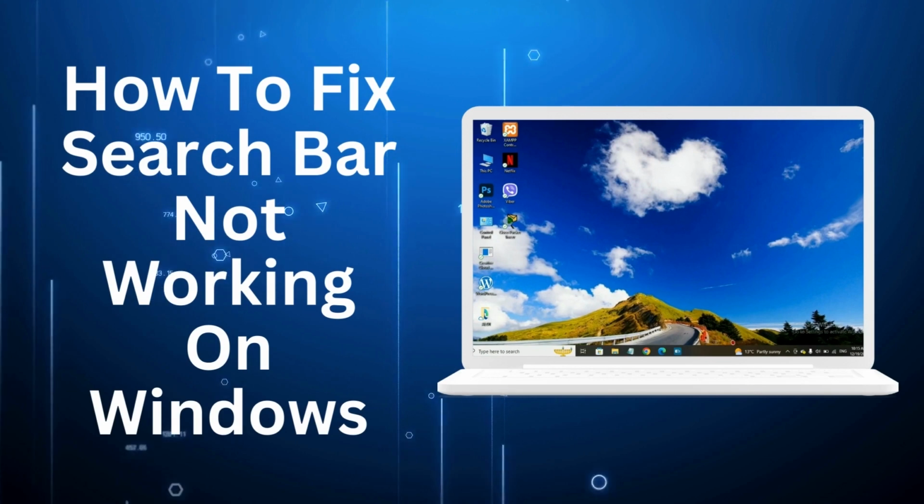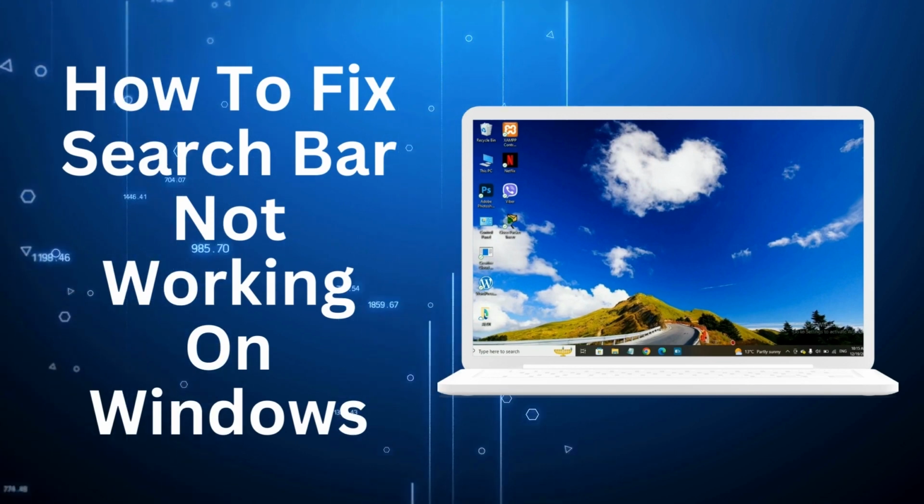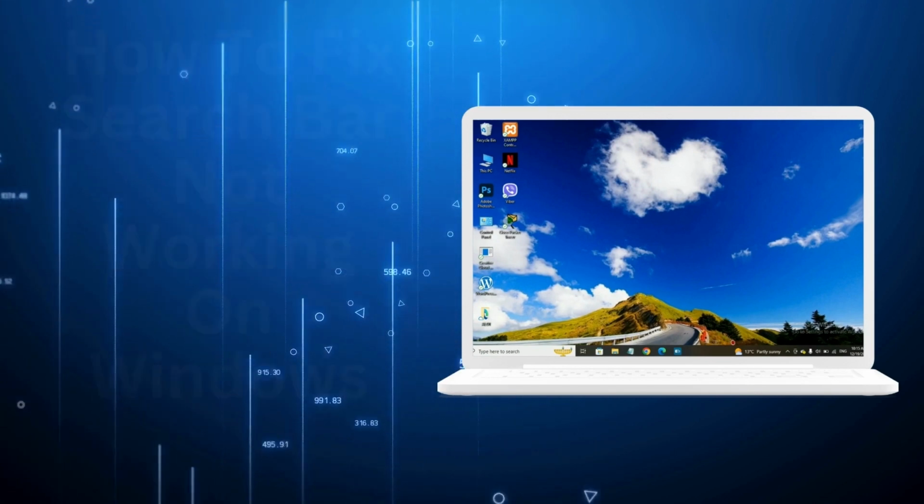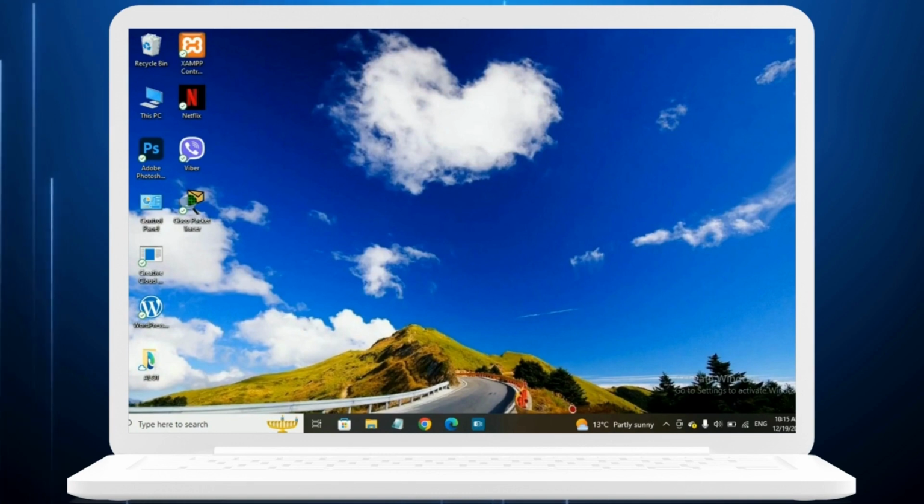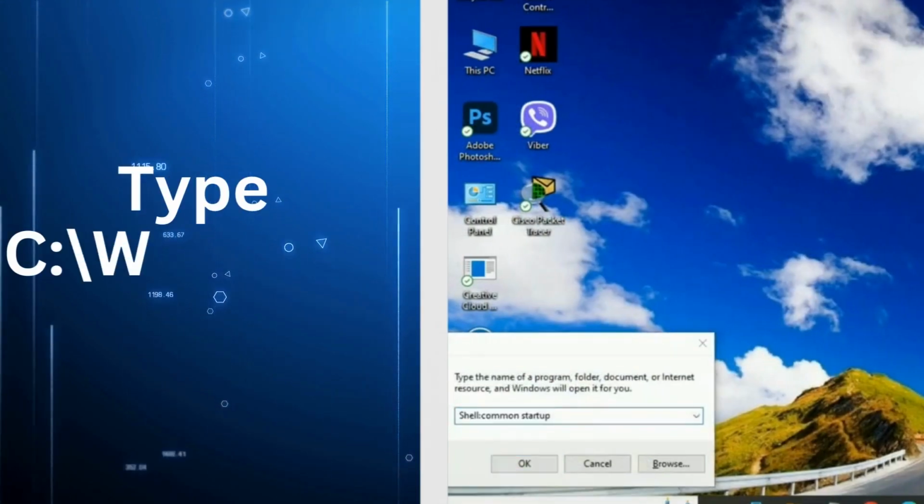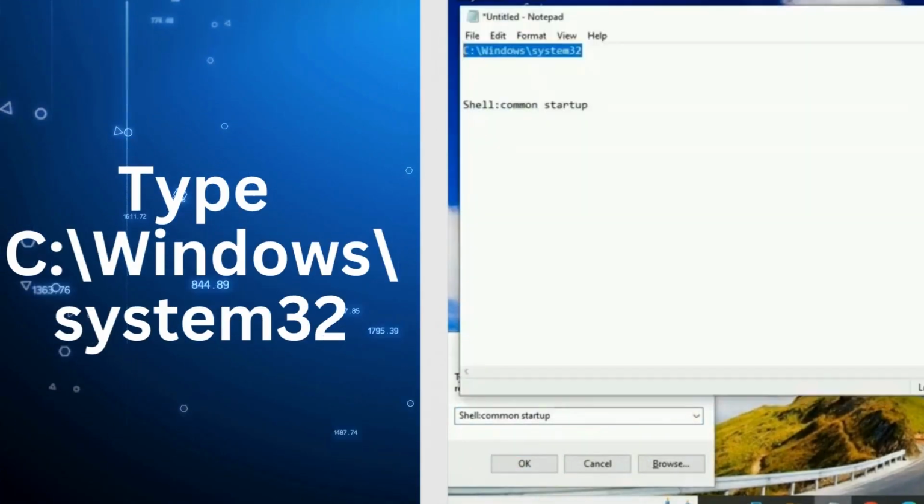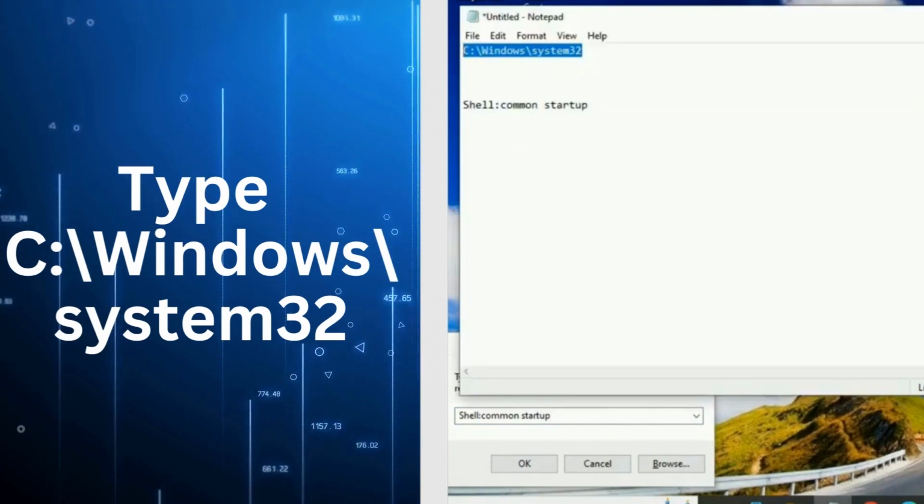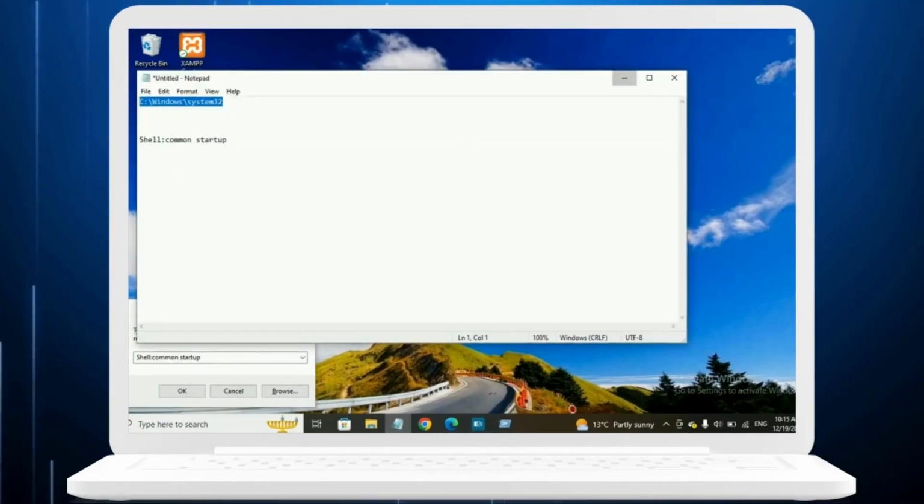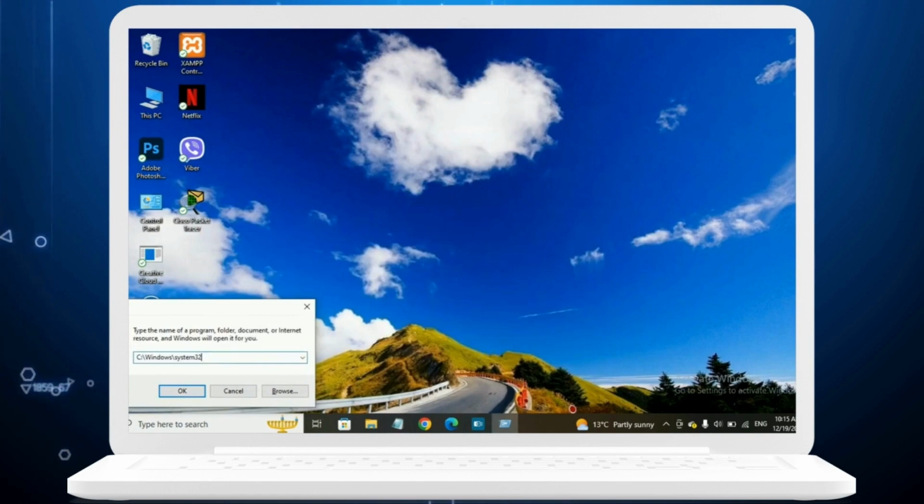Hello everybody, in this tutorial I'm gonna show you how to fix search bar not working on Windows. To get started, press Windows and R and type in this. I'm gonna add this to my description down below. And once you copy paste this, press OK.